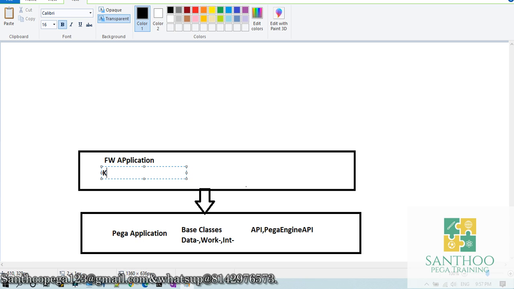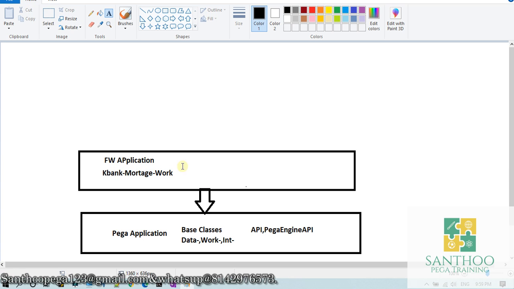I will take K-bank here. Suppose it is in the loans business. You can take anything, not only loans. So I will extend here with K-bank, multi-gauge, and with Work. This is my framework work class. On top of this, I can implement multiple implementation layers.